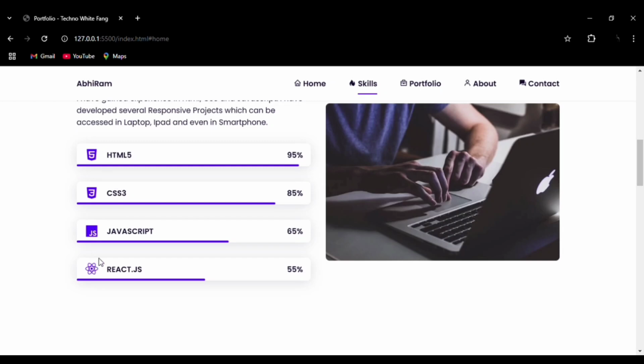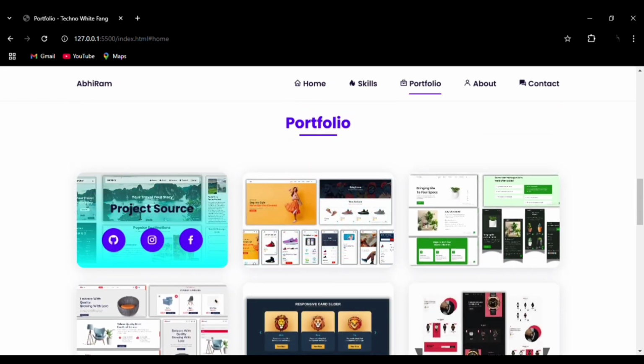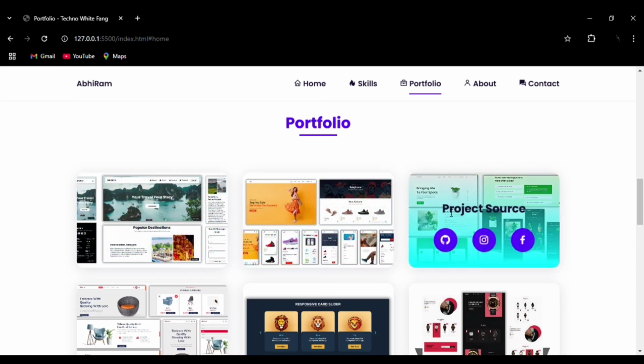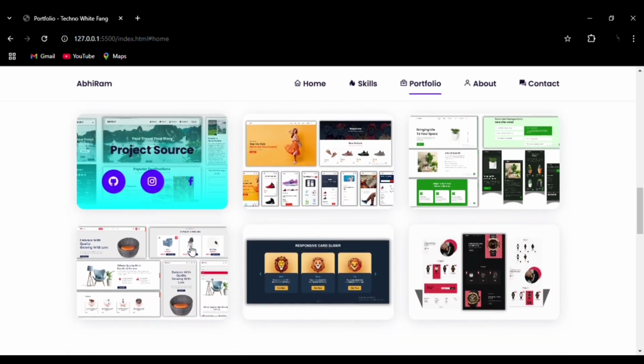Then we can go to the portfolio section, and in the portfolio section you can see when we hover onto it, we will get a page layout, a blur layout, where you can see we have also linked our Instagram, Facebook, and GitHub links, so that you can view this website, the portfolio of the projects that we have previously worked upon.